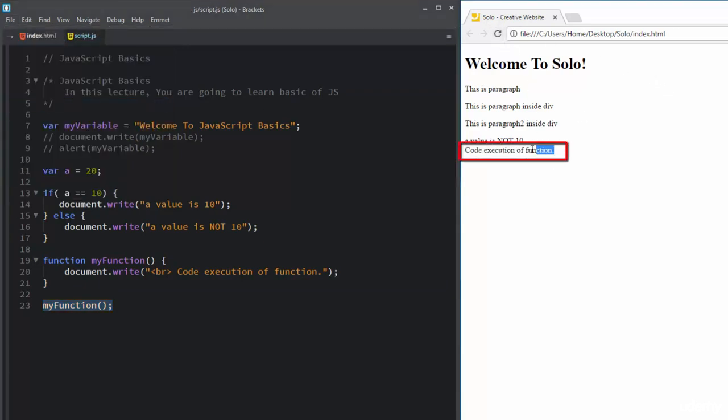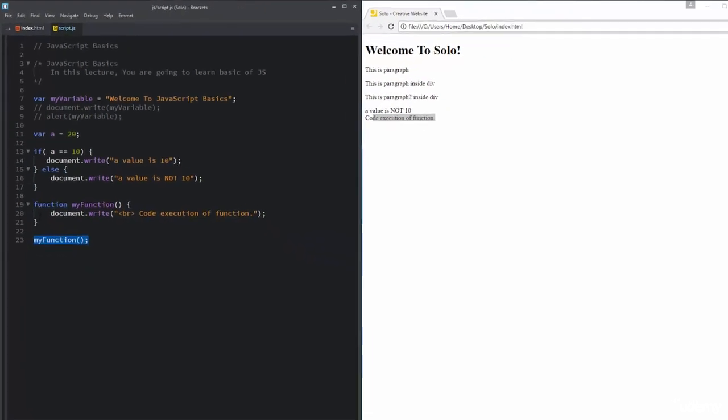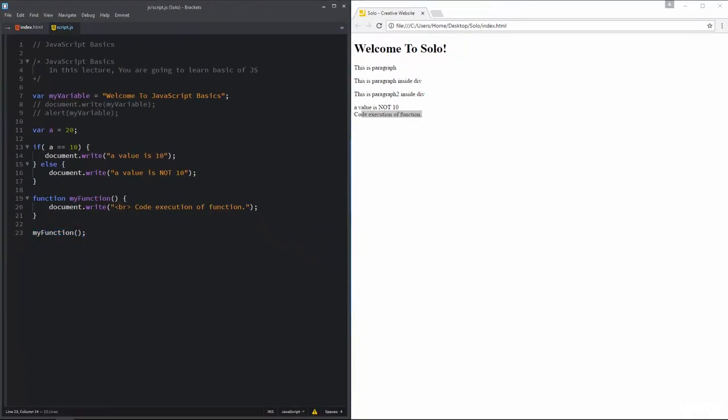And now you can see that there is a statement, code execution of function, and this is the execution of this JavaScript statement, the document.write method. So this is how you define a function and call a function inside JavaScript. And I used this HTML break tag just to create a break between this line, a value is not 10, and this line, code execution.